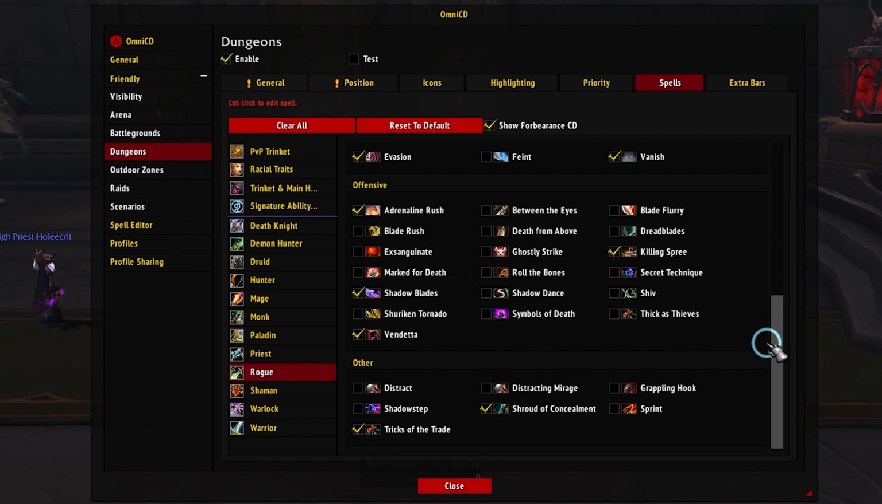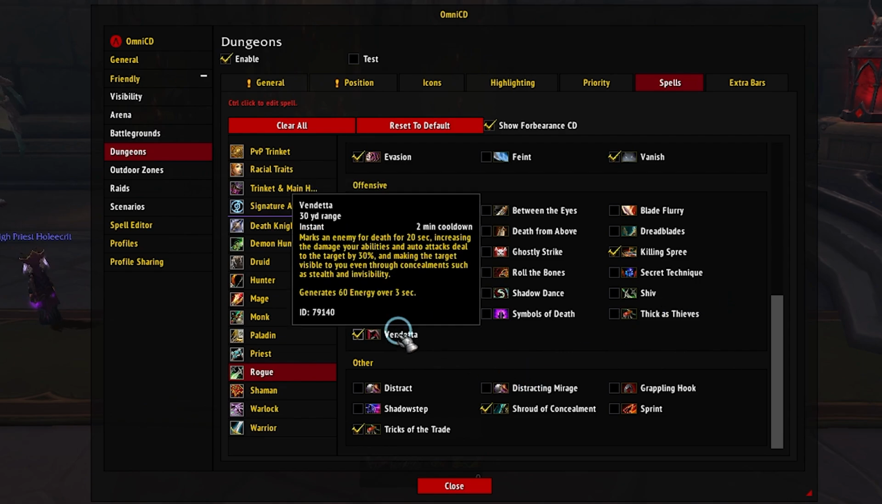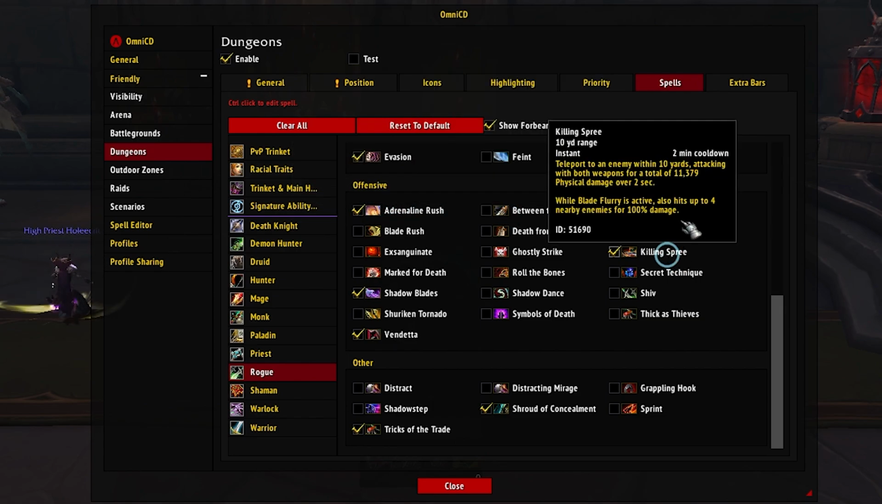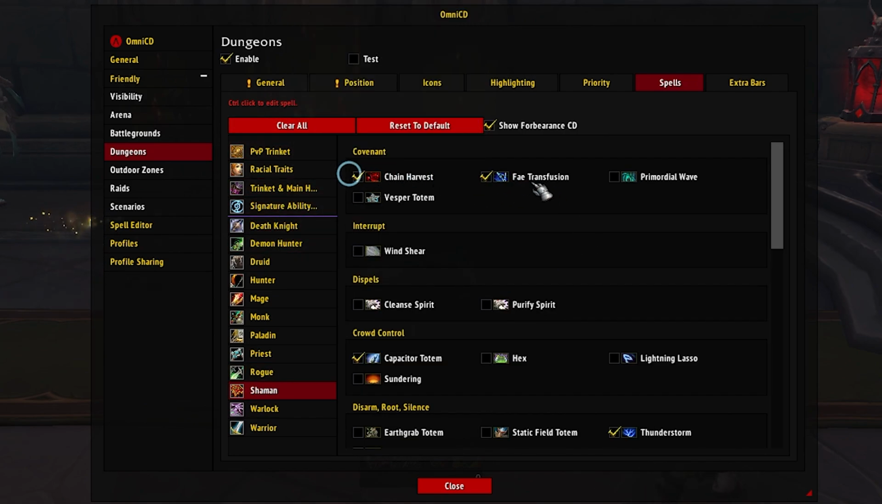So their cooldowns aren't as important to track, but it's always good to know if they have them up. Things like Shadow Blades, Vendetta are really good for the Sub Rogue and the Assassination Rogue. And then of course you have your Outlaw Rogue, which is really strong right now, wielding that Adrenaline Rush and Killing Spree.